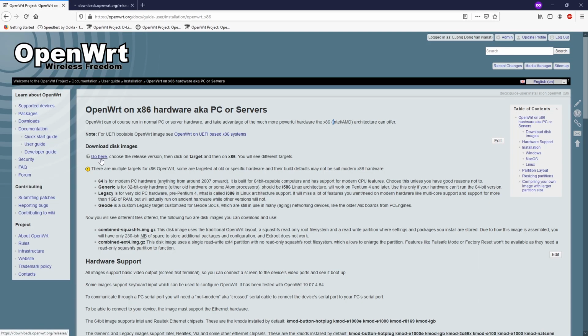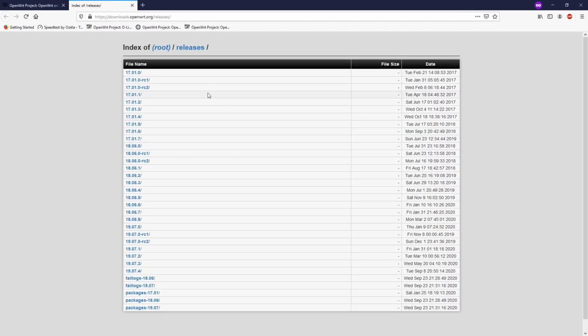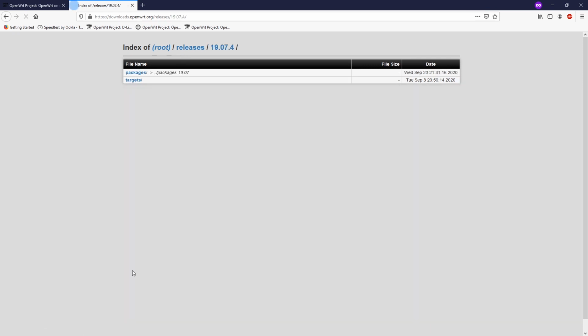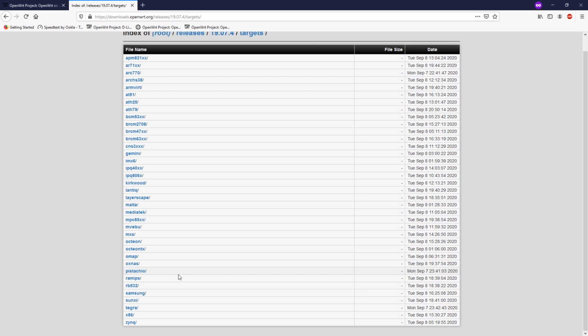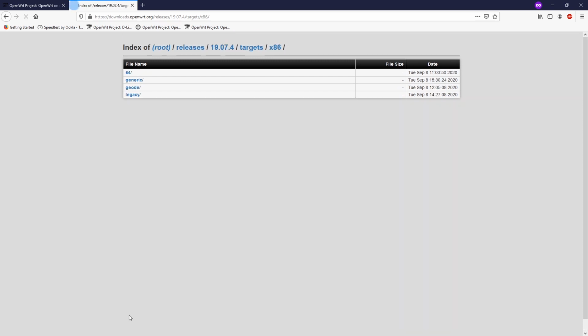So just click here and then choose the release versions and the target, right? So we will be using the stable versions. So it should be the latest one. This is 19.7.4 and let's go to target. And we will be going to x86.